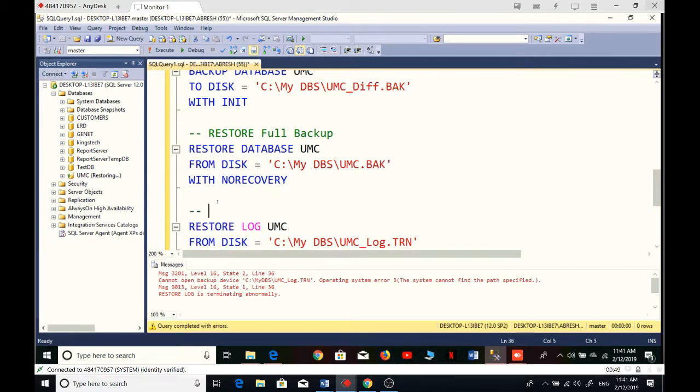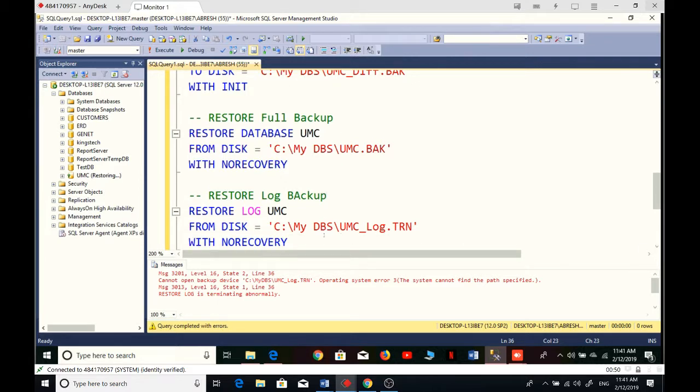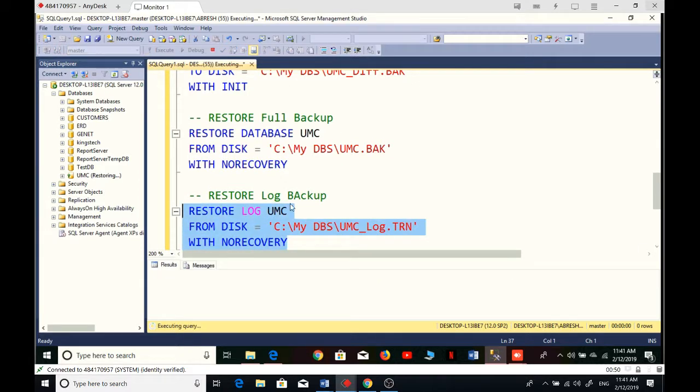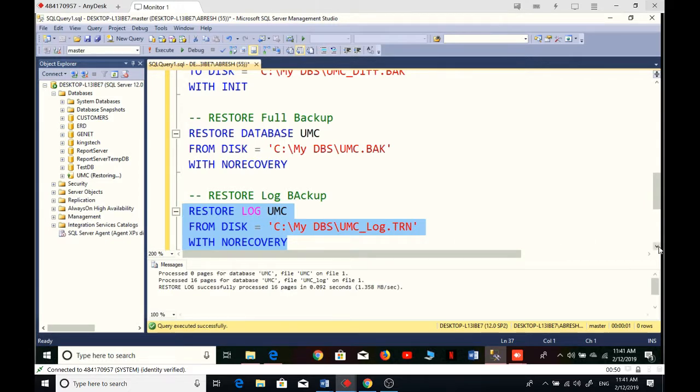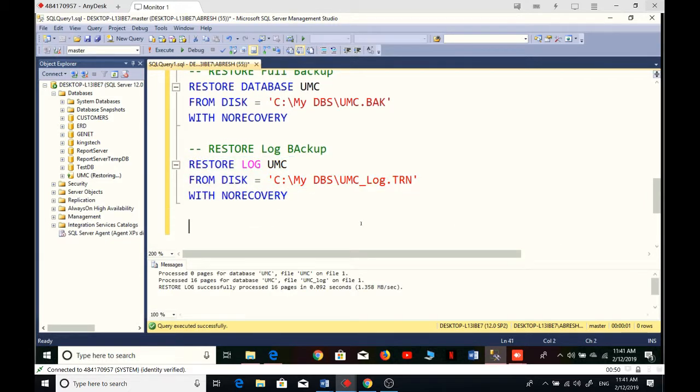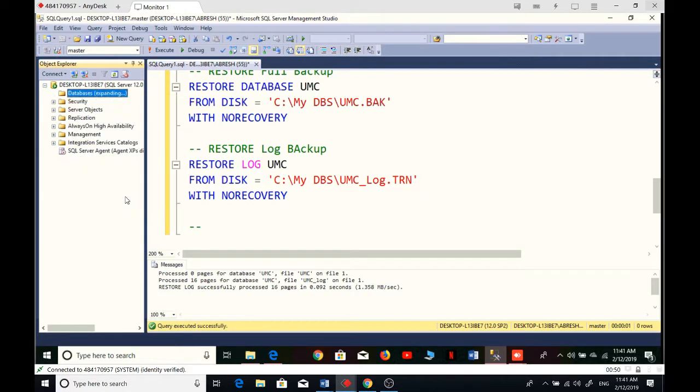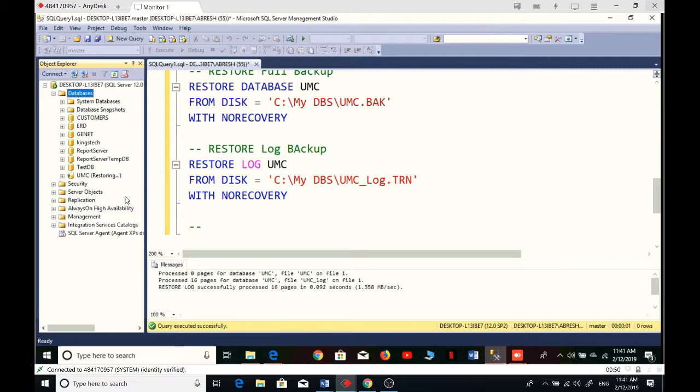So this is restore log backup. Okay, let's check. Restored. The last one. Still it says restoring. Yeah. The database. If you highlight, refresh, still restoring. Okay. Now the last one. Restore differential backup.